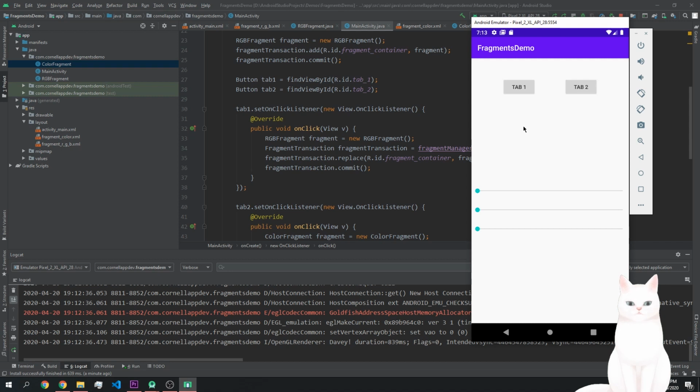Actually, a lot of people in industry directly just swap out the views in there instead of just swapping whole activities out. But that's besides the point. This is what Google recommends for what you should be doing in these situations.